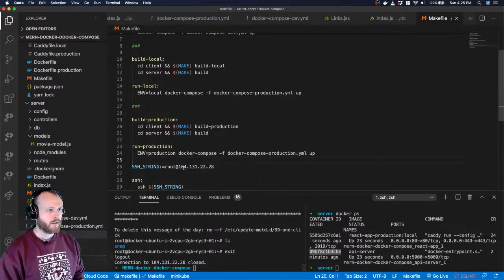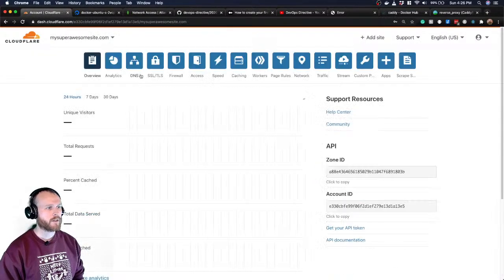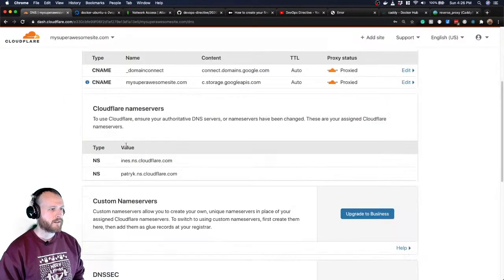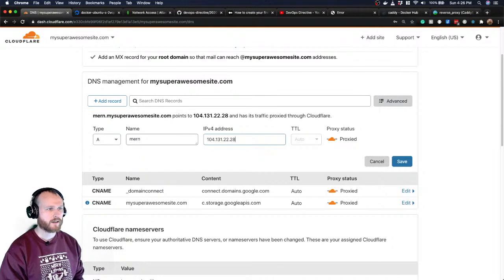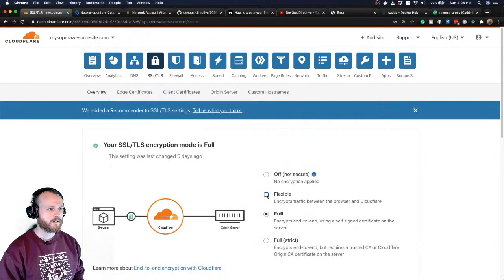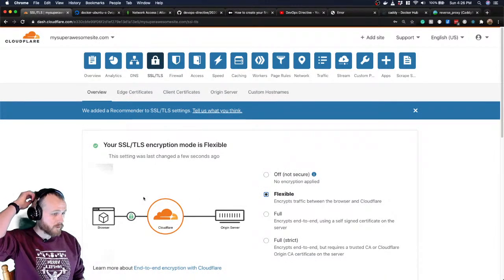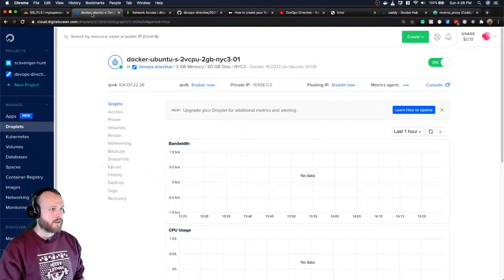So that's great. I also need to add a domain name record, a DNS record pointing to this machine. So I'll go here to Cloudflare, and we're going to do something like MERN.mysuperawesomesite.com. Point it there, save. Because I'm using Caddy, it's going to use unencrypted connections to set up the HTTPS certificate. So I need to set this to flexible, and later I'll upgrade it to full once we've provisioned that. I don't want to save. Okay.